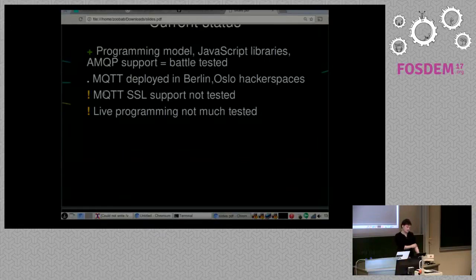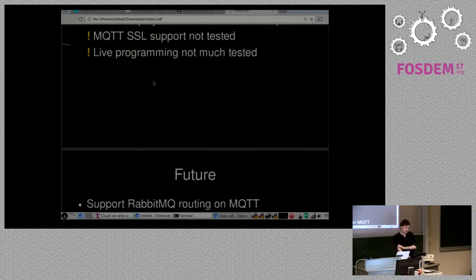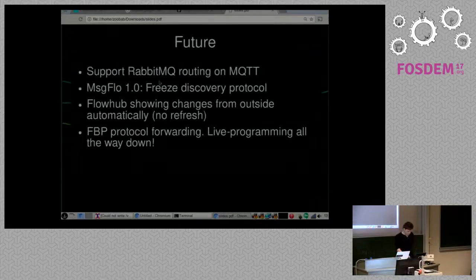MQTT SSL support in Msgflo is actually not tested. This is one thing that might cause you to want to wait a little bit to do a real deployment, because you need SSL to securely do authentication on Mosquitto, for instance.